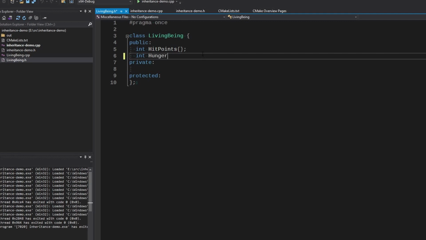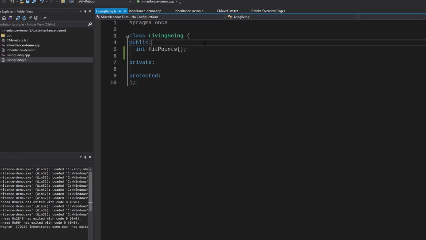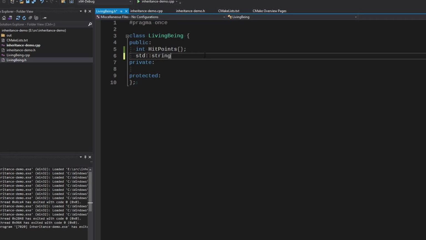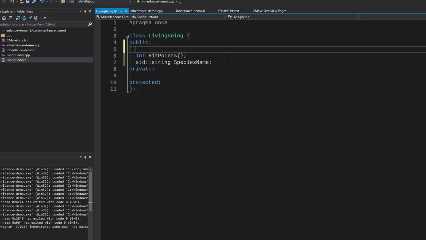We could add hunger, or anything, just fullness, or needs food, or anything like that a living being might need. But to make sure that this doesn't just get instantiated, maybe we'll say we have a name here. So let's go string, and we'll say species name. All right, very good. And it'll just start as something like unknown. So maybe we don't want to instantiate it with anything. Maybe we also want to say they have to pass in a species name.